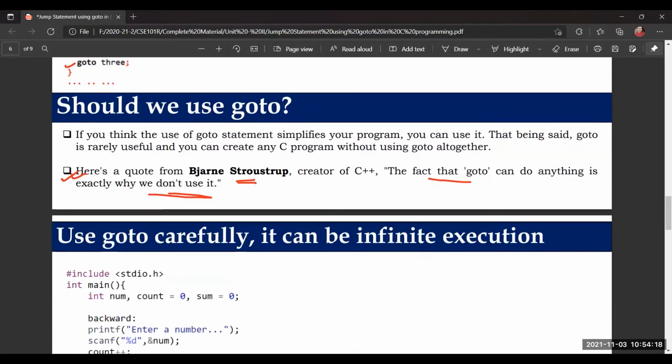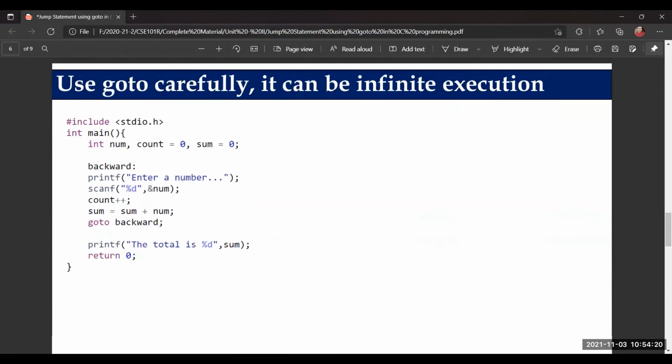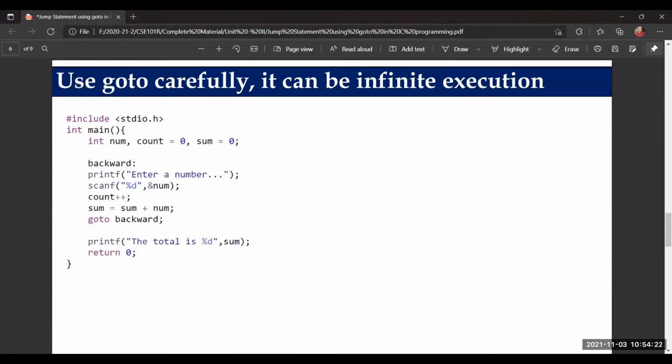Okay, so now let's discuss a few important facts about the goto statement. It says to use goto carefully, as I told you, it can make the code infinite. If you use a backward goto, it will repeat the code an infinite number of times. I have written the same code: five numbers are entered, and it will give me the sum of the numbers.